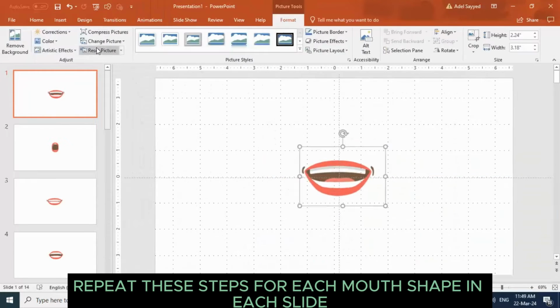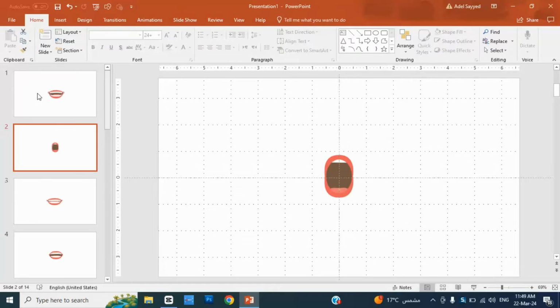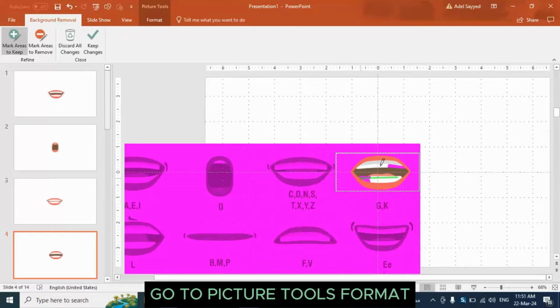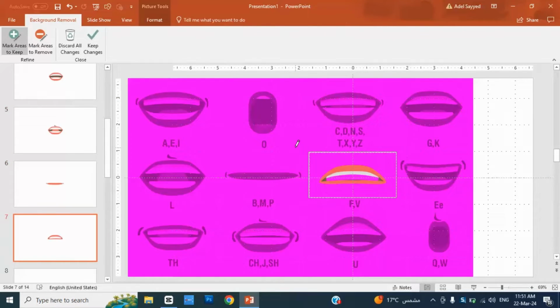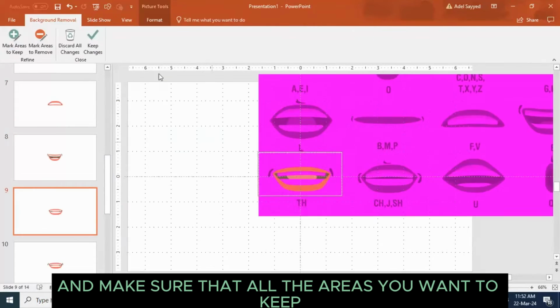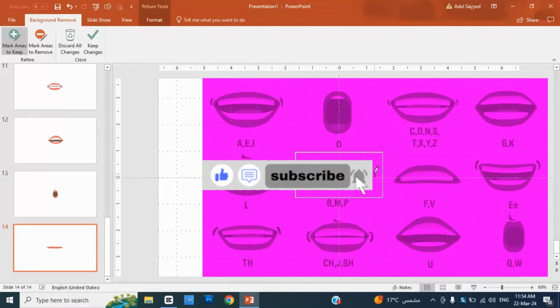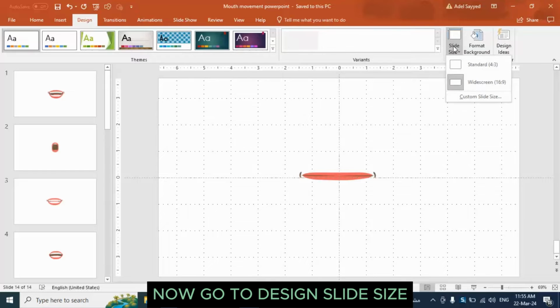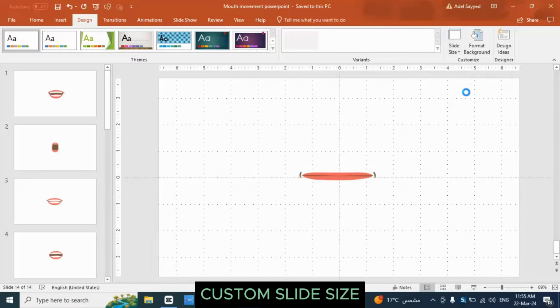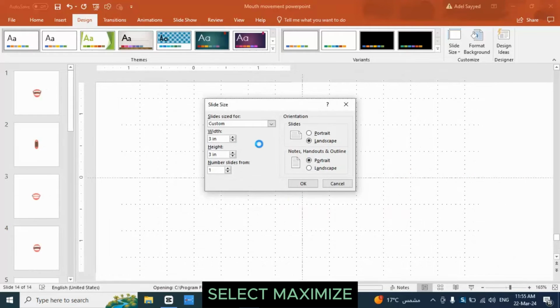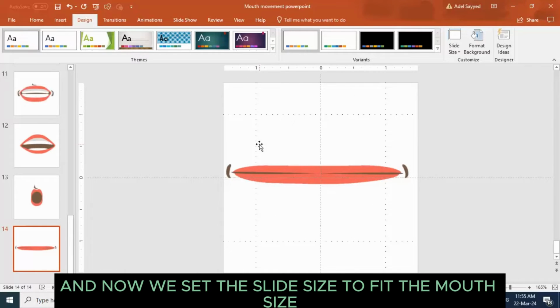Repeat these steps for each mouse shape in each slide. Click on the picture in each slide. Go to Picture Tools, Format, Mark Areas to keep, and make sure that all the areas you want to keep are not in purple color. Now go to Design, Slide Size, Custom Slide Size, set the width and the height to 3 inches each, select Maximize, and now we set the slide size to fit the mouse size.